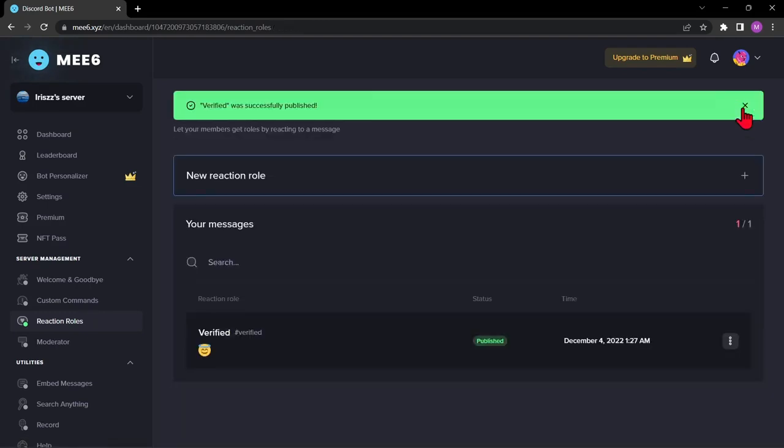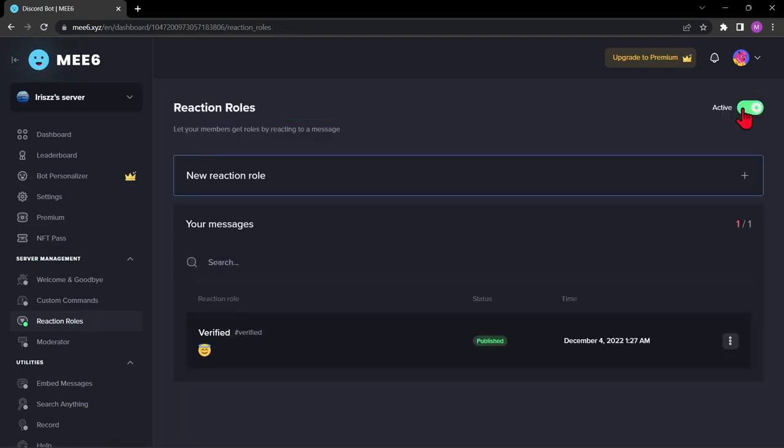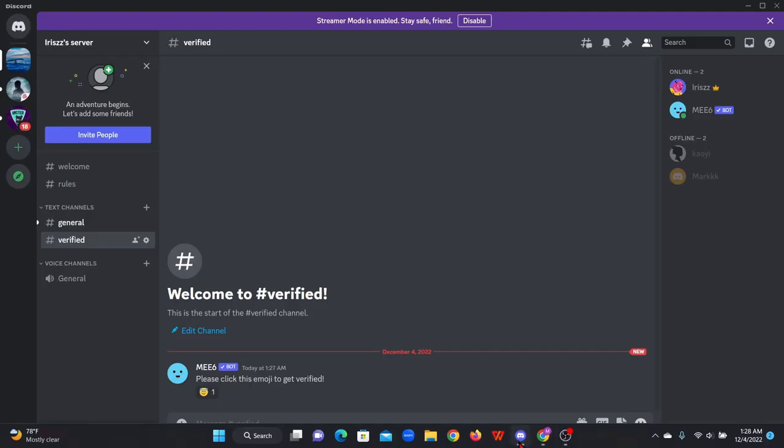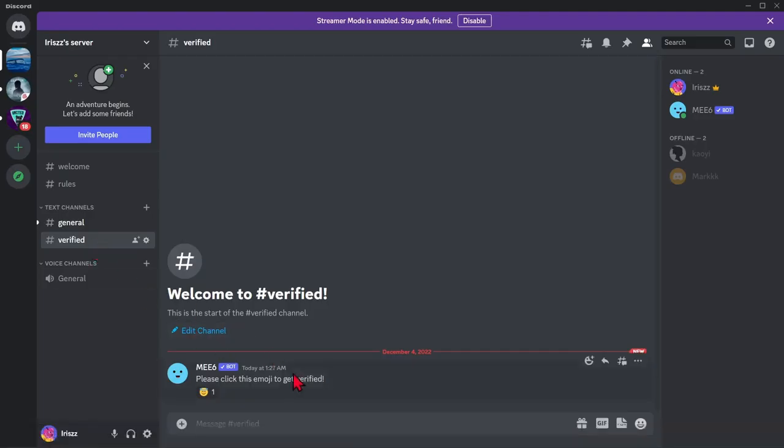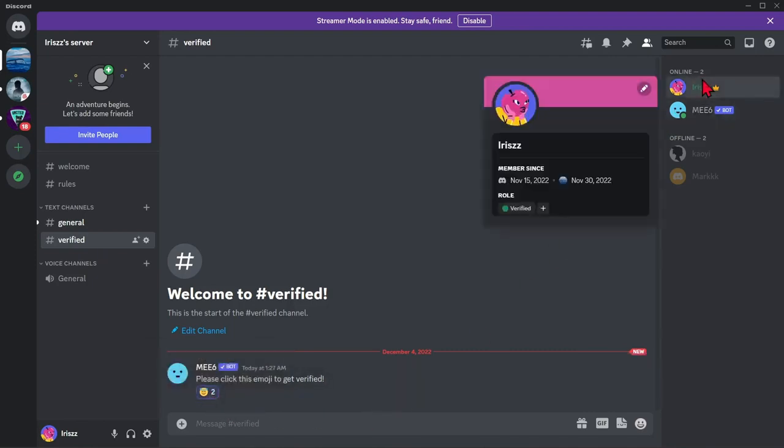You can see that it has been published in your server. If I go back to Discord and click Verified Channel, you'll see that it is published here. So, to get verified, click this emoji, and as you can see, it gave me the verified role.